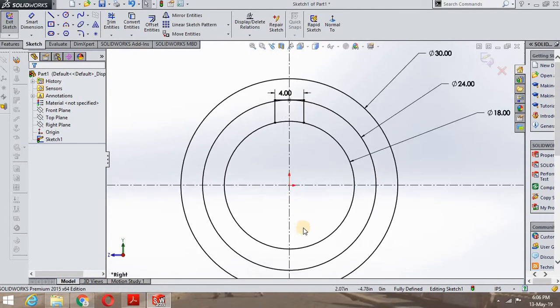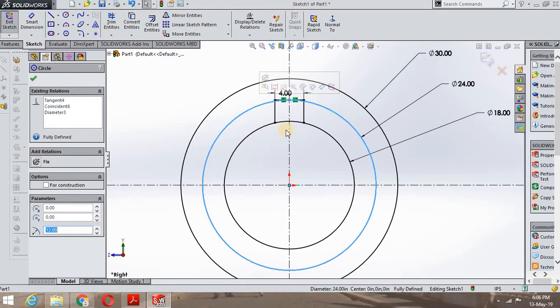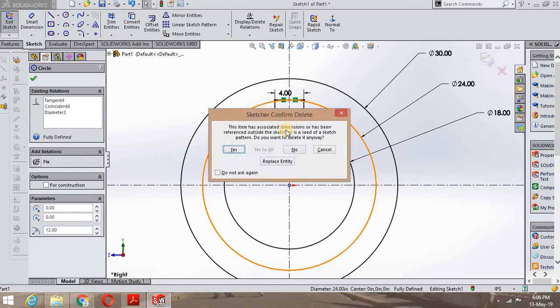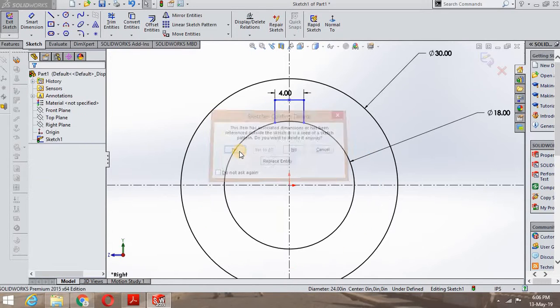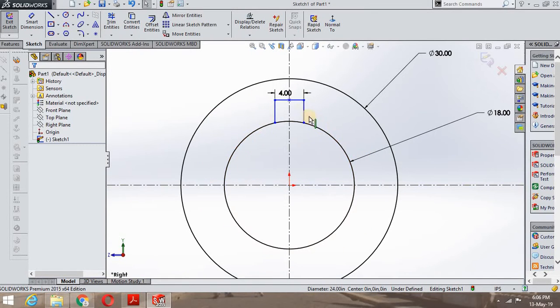Now what about the rest of the circle? What do I need to do with that? Just trim it. Just select the circle and delete it. That's it. We are done. I am selecting this circle and pressing the delete button. Yes, I need to delete this. Delete it. Now what next? It's nothing.